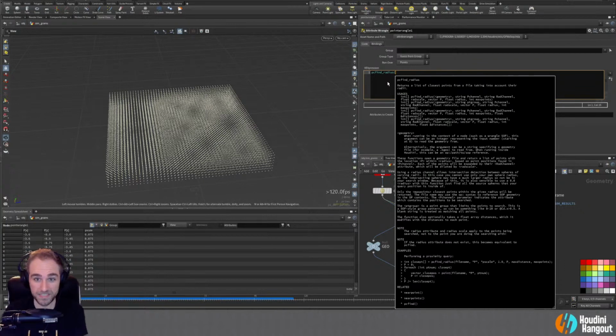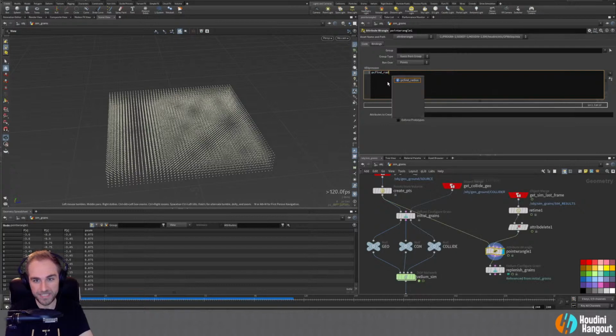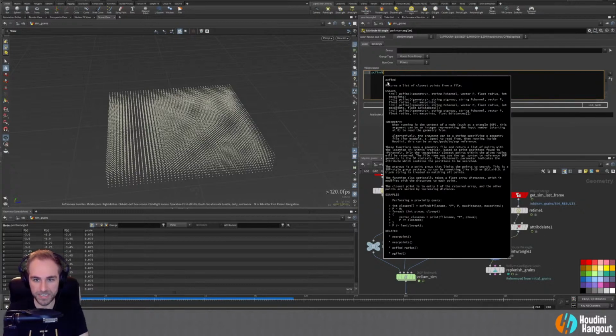What PC find would do is, PC find in and of itself has its own function, and basically this gives you a list of closest points, right? From an object or from a geometry. We can set it up to use the position channel, use a radius and tell it the maximum number of points to return. But what we'd have to then do is look up to see if that array has any points in it. So we don't actually want to do that.